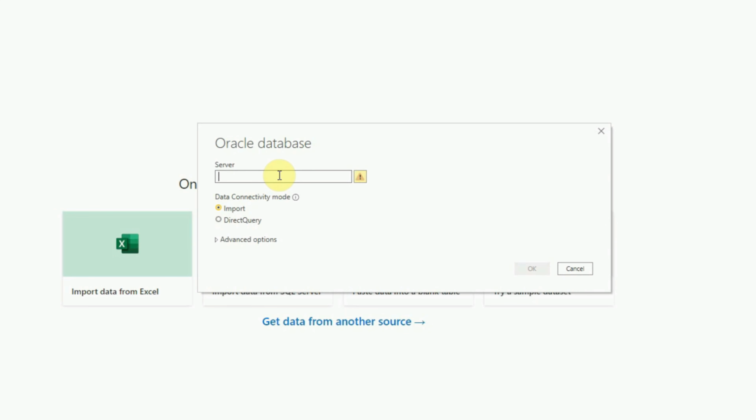So I'll specify my server name, admin server manash.home:1521 is the port number, /catdb.manash.home is my service name. And next, select this import option. And the direct query option can also be selected, but if you select this option, every time you run the report, your report is going to connect to the database to pull the data. So I'm selecting the import option here.